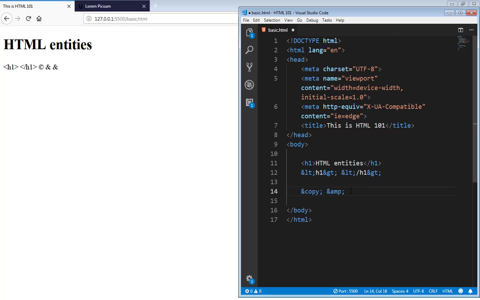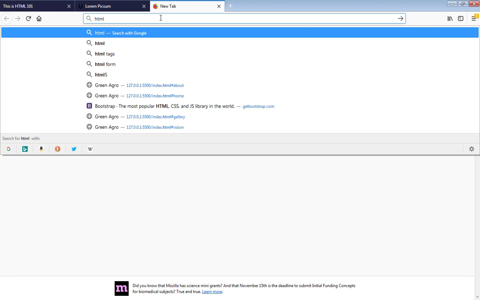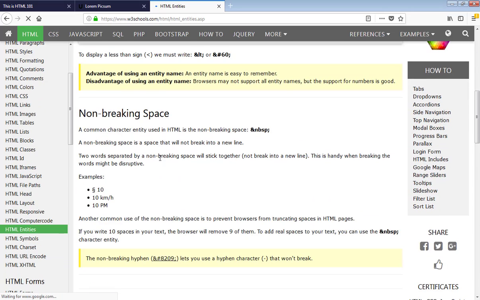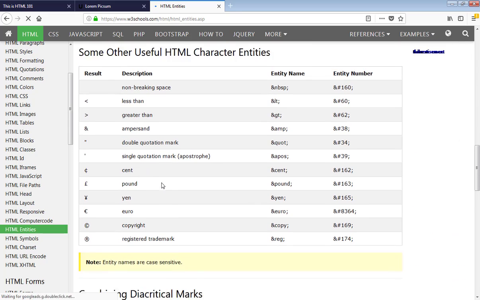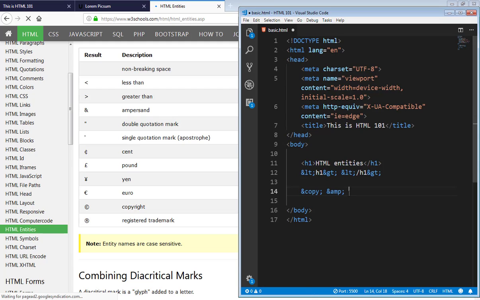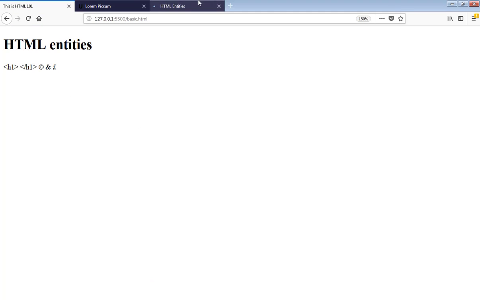It's not that difficult. You don't have to memorize all these things. You can do a simple Google search and find out what's going on. Let's just try it: HTML entities. You can go to W3Schools. Here you go. There are so many symbols, it's actually pretty hard to memorize them all. If you want the pound symbol, all you have to do is write this, pound. Let's see if we have a pound symbol, and there you go.